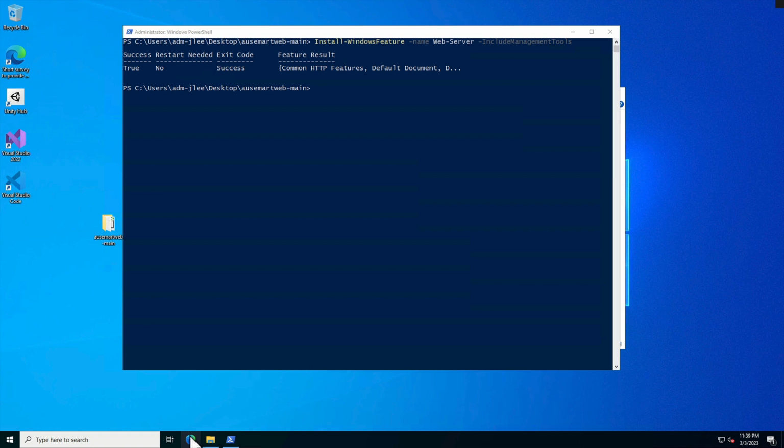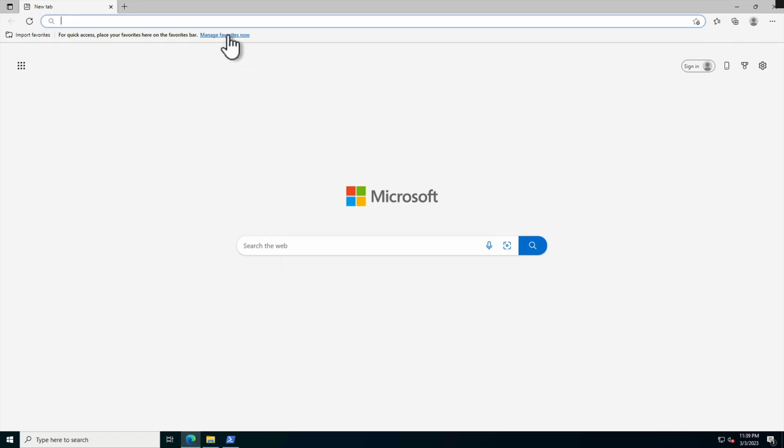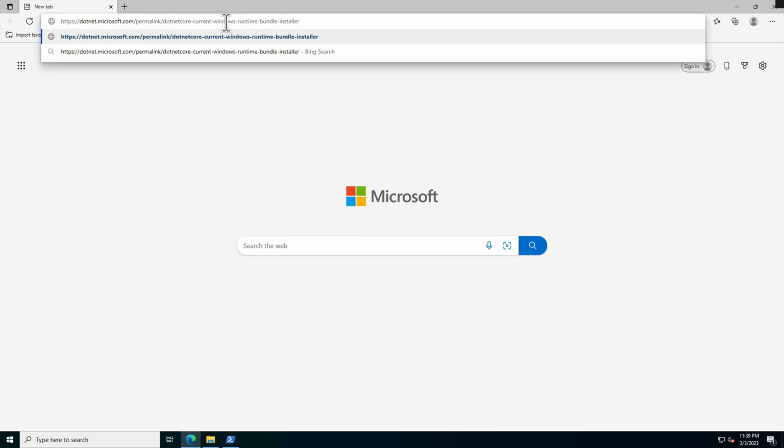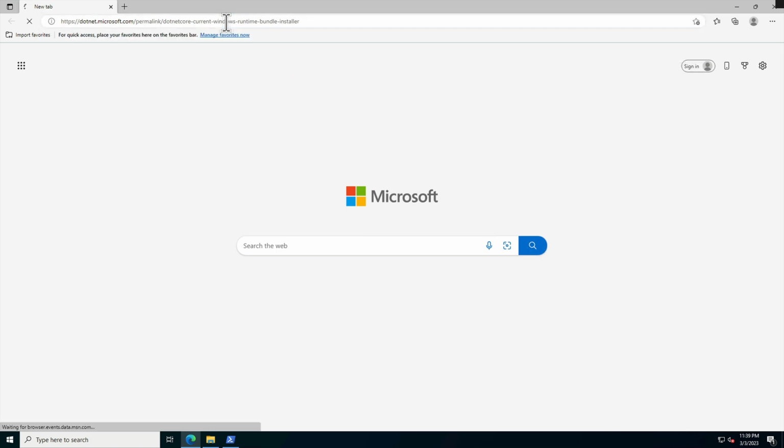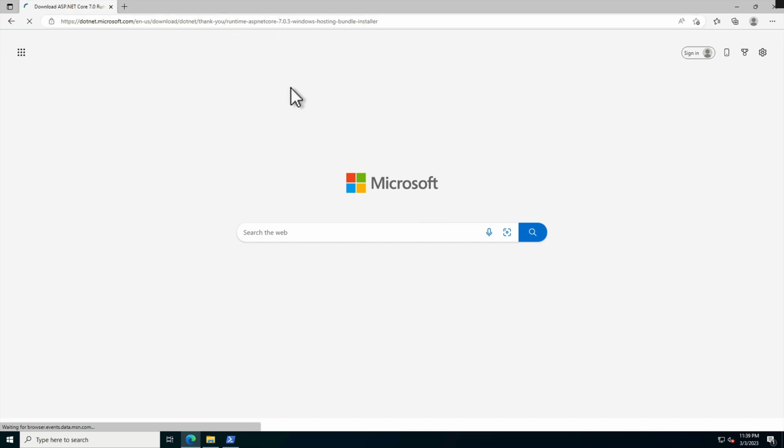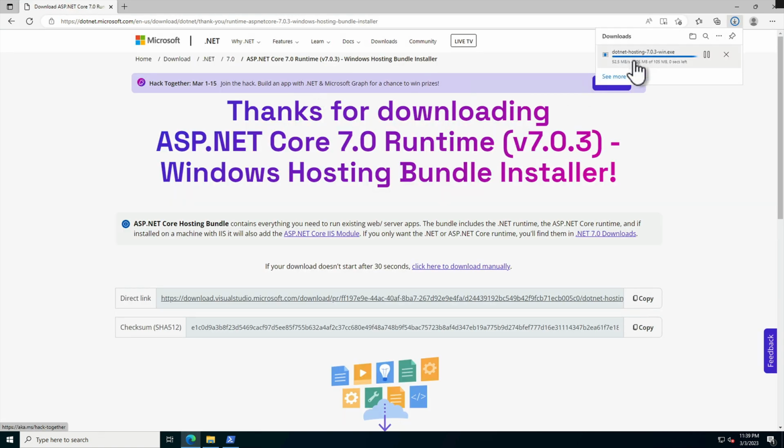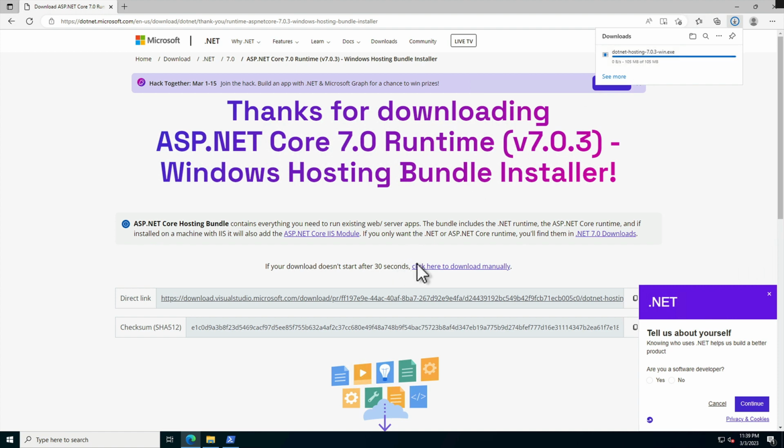Now there's another step we need to complete to have this web server support the type of code we have built for the AussieMart web application. You'll see that I've included a link to download that code. So we're going to go to the .NET Core Windows Runtime Bundle, type in that link at the top, and it should automatically start the download for you. If it doesn't, you can click on the manual download option.